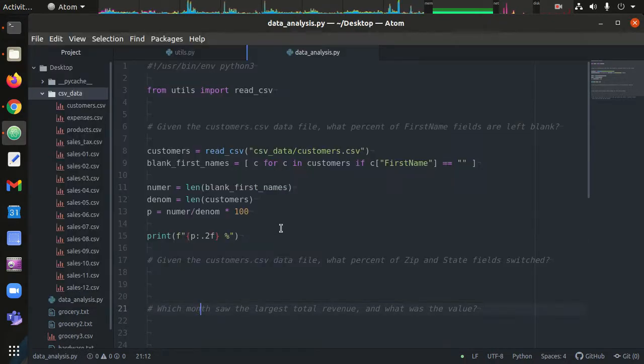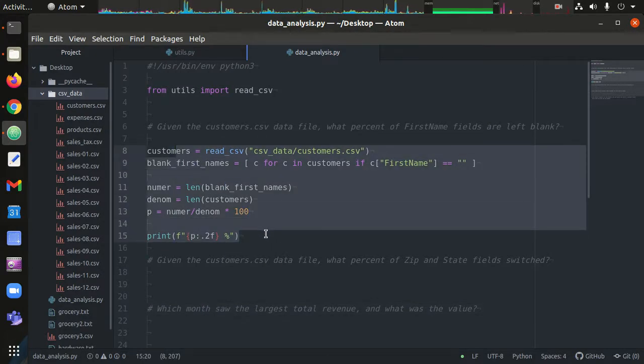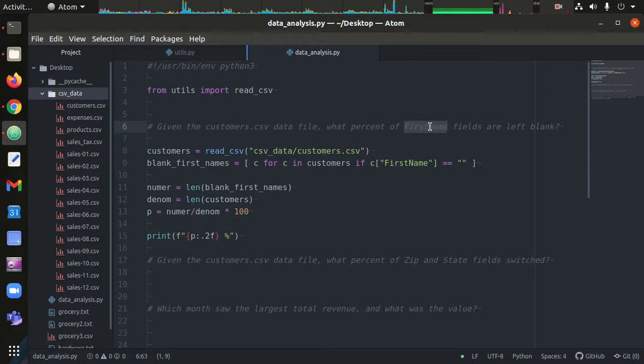So actually not too hard, right? That's all there is to it for this first one. And then if you have any others like this, you could check for last name fields that were blank or anything like that, and all you would do is change that, right? Nice and easy. Okay, so that's the first one.